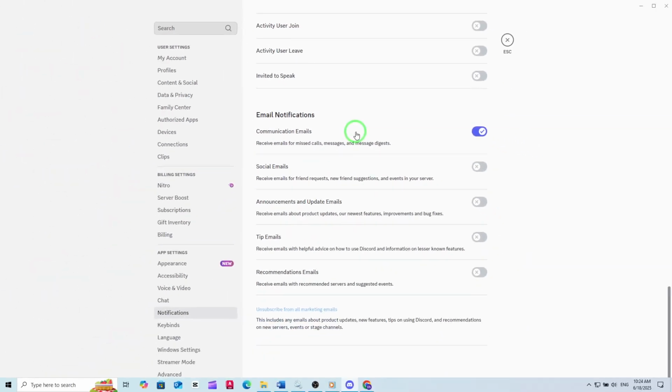That's it. You've now set Discord to send you communications-related email notifications, making sure you're always informed about what matters most. If you ever want to adjust your preferences, you can return to this menu and toggle the settings as needed. Remember, these email notification controls are only available on the desktop app or in your browser, not on the mobile app. And there you have it.